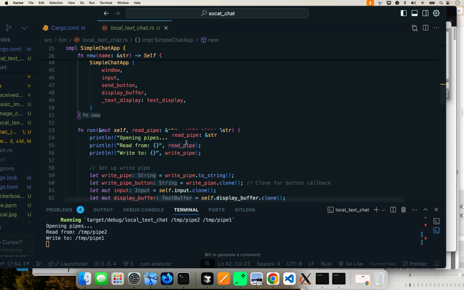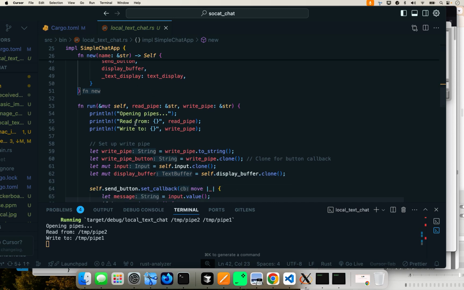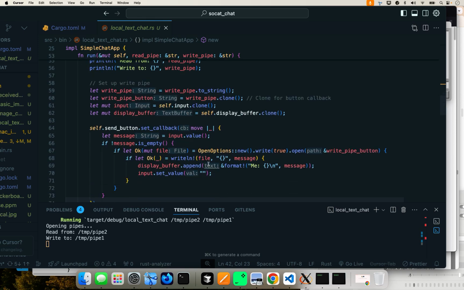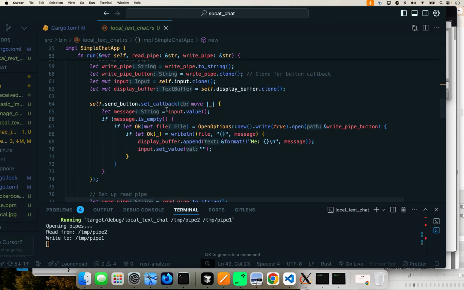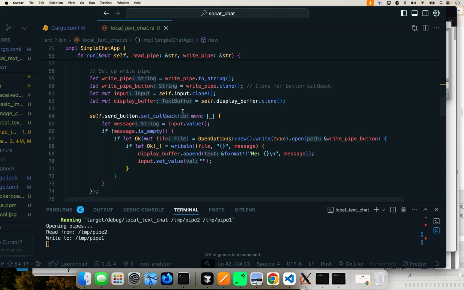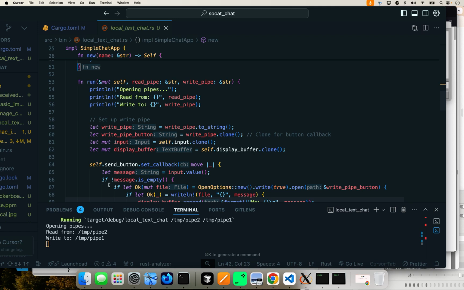Here, as we continue, this is when all the UI stuff is initialized, and it's going to have the read pipes and the write pipes. This is where the messages are going to be written via the FIFOs, right? So that's what's happening. It's going to be printing opening pipes. This is what you see right here, opening pipes, read from whatever the argument is, write to whatever argument it is. That's what's going on there.